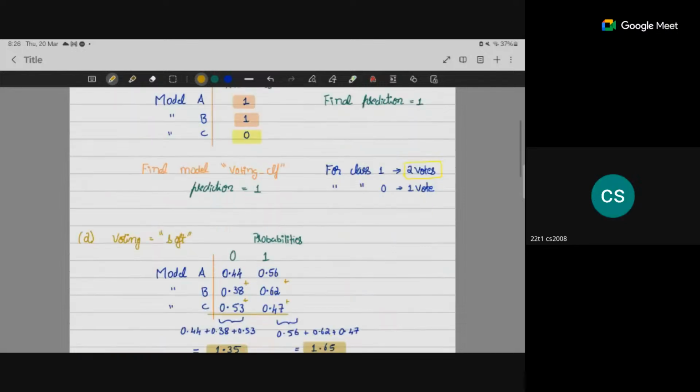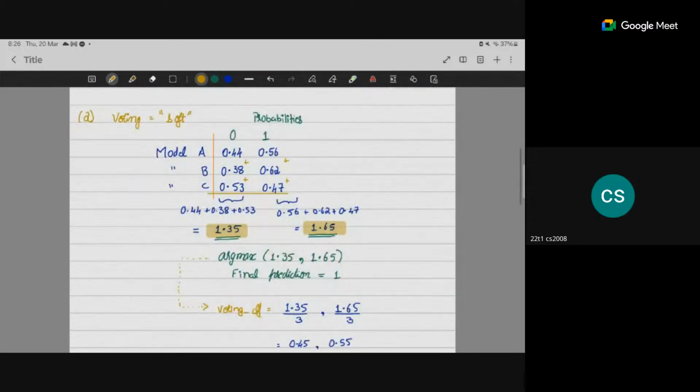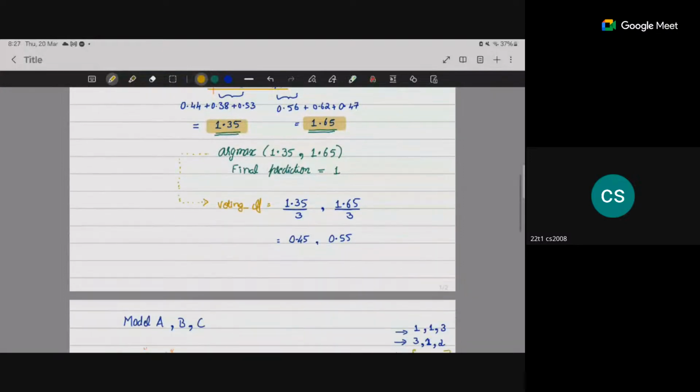In the voting equal to soft setup, it is like, okay, with 44% probability, I believe it is class 0. With 56% probability, I feel it is class 1. Okay, so understood. Yeah, sir. And then you sort of combine, take the argmax and make your prediction. Okay, so it is that way.